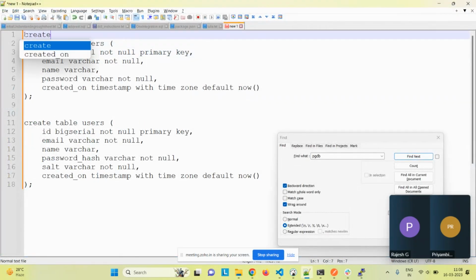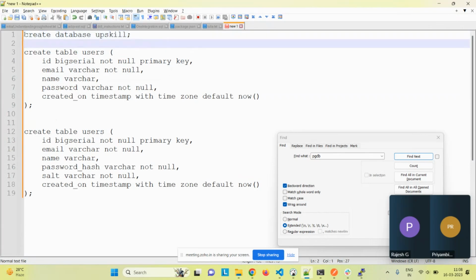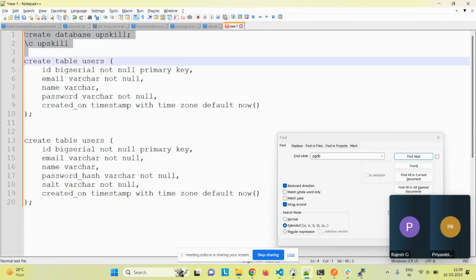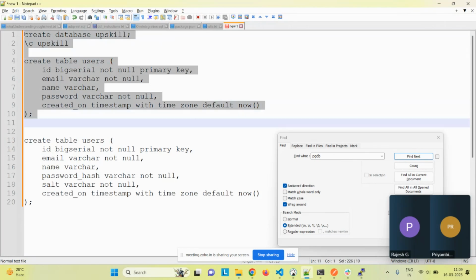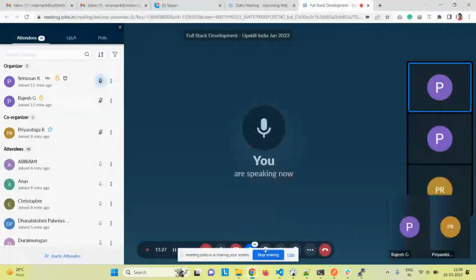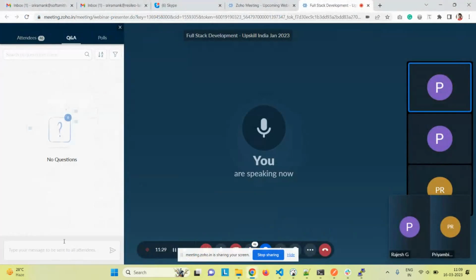So first I did create database upskill; then /c upskill. This /c and all will work only if you are in the admin console. Otherwise, this may not work. I'm copying and pasting this into our chat questionnaire so that you can take a copy of this.